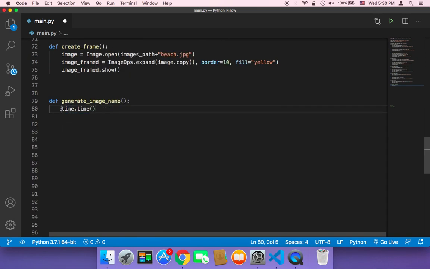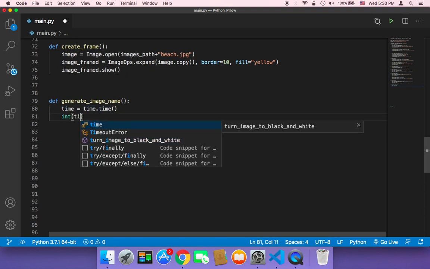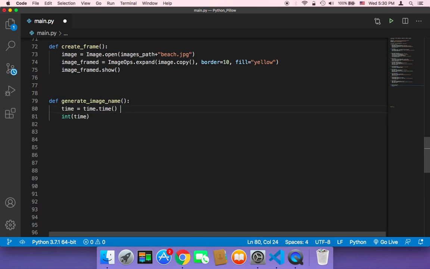So this is going to return the timestamps. I'm going to store it in a variable called time, and then we first need to convert this time to an integer. So I'm going to say int and pass the time, because we want to get rid of the numbers after the point. This is going to return a long number, and then a dot, and then there will be numbers after this point. So we want to get rid of these numbers. Therefore, I'm going to use int, and this is going to just return a long number without the numbers after the point.